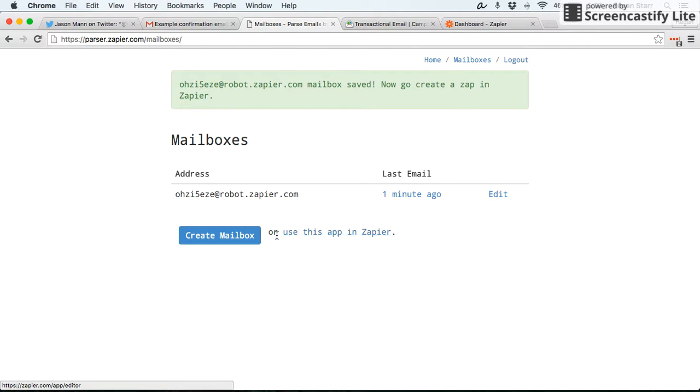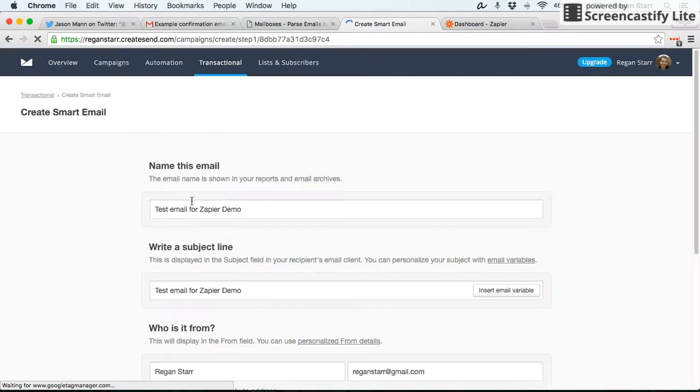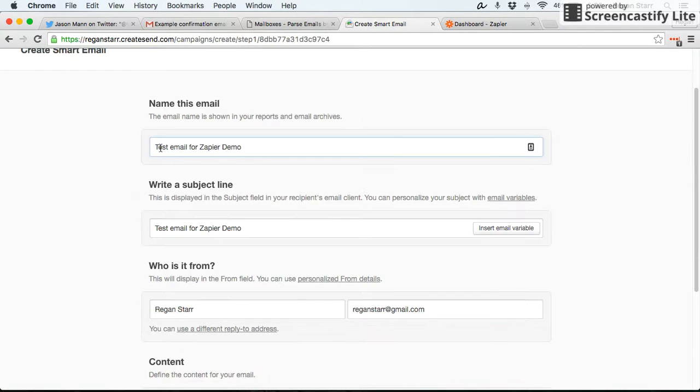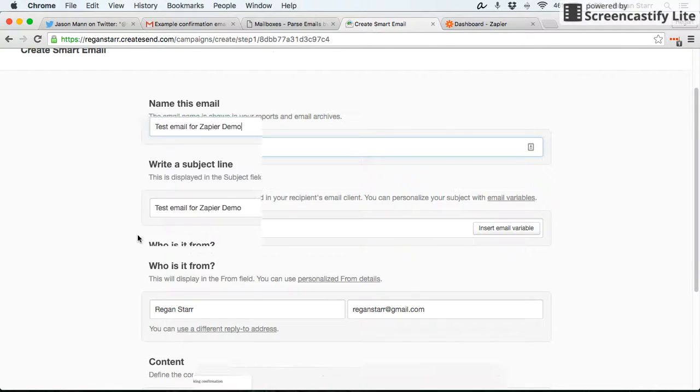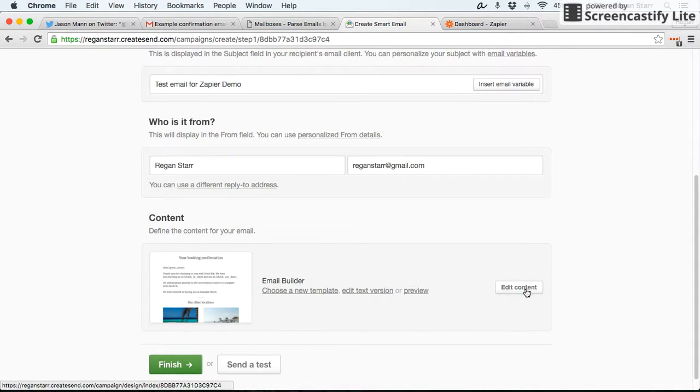Now let's try using this app in Zapier. Before we do that, let's make sure we've got our transactional email set up here in Campaign Monitor. So I've got one here, test email for Zapier demo. I'll open that up and show you what I've created. Pretty straightforward. Subject line, test email for Zapier demo from Reagan Starr, my email address, and here in the content, I'll click on Edit Content.